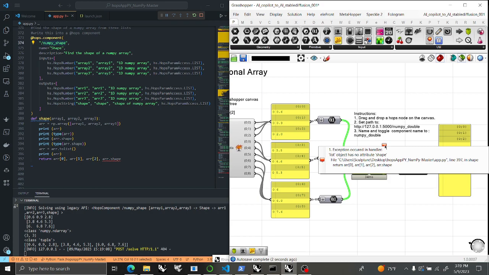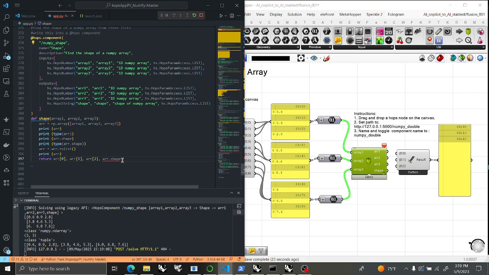Oh, but we have a problem. The shape, AR2, 012, and AR shape. What did I do differently? Let me take a look at this and we'll try and figure out this problem. No attribute shape. Okay, so it's trying to find an attribute of the array. This doesn't exist. Let's see what I did.